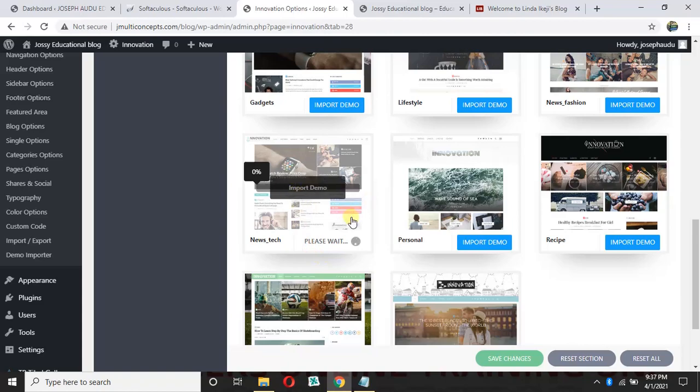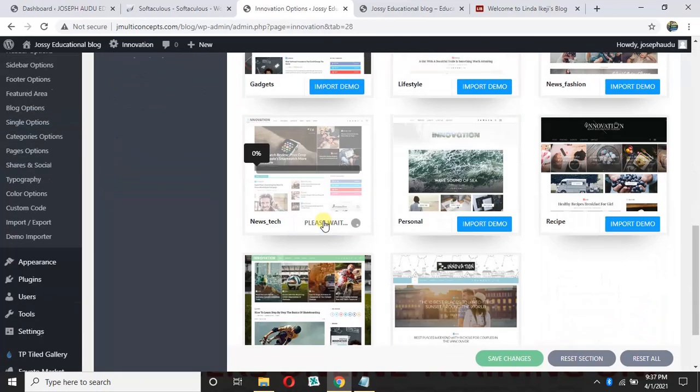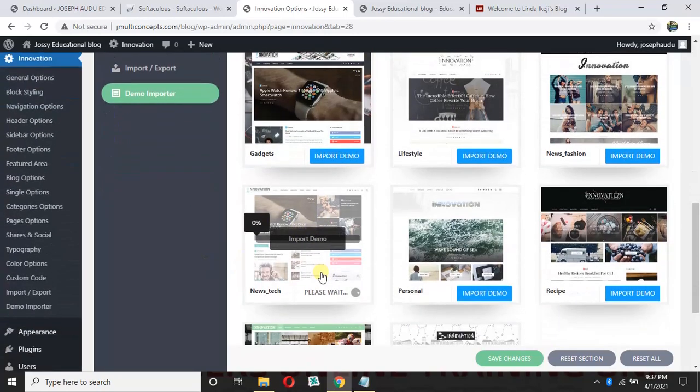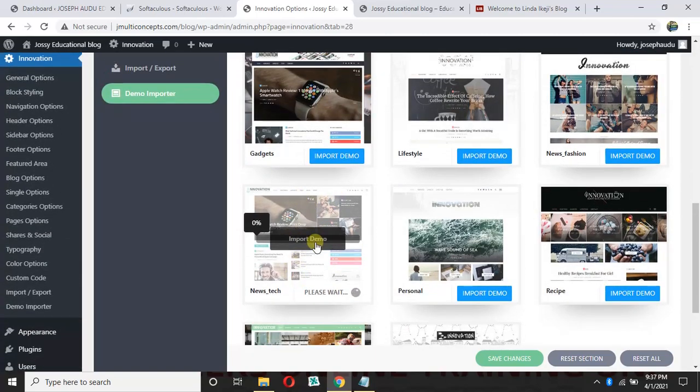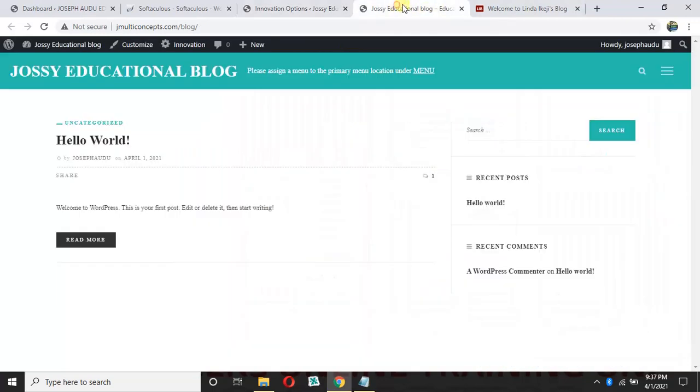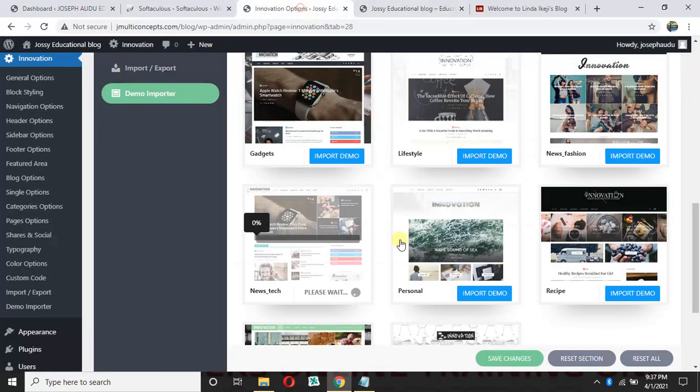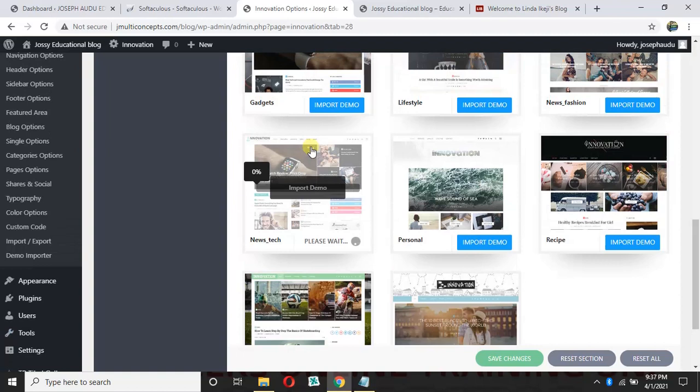So the demo is actually installing. Let's wait for the demo to install. It actually takes time. So once the demo finishes installing, what do you need to do? Just come to your front end, reload it, and the front end is going to take a beautiful look, guys. Trust me. So our demo is still importing, so it actually takes time.